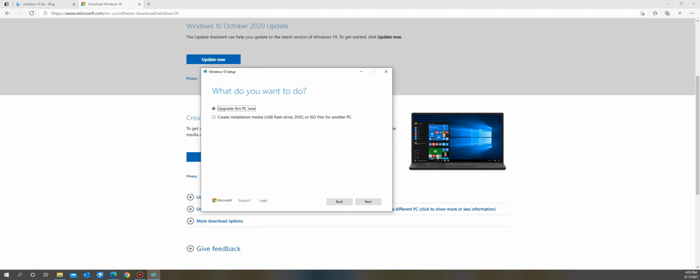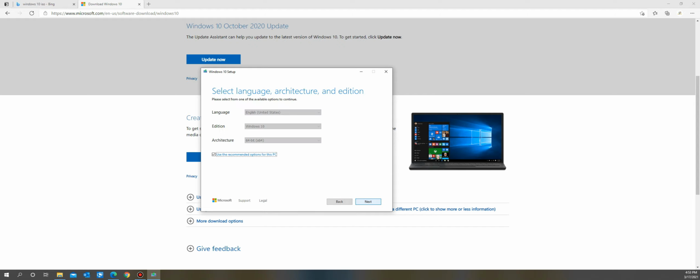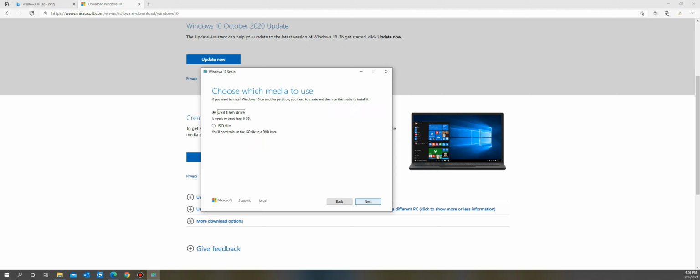So we'll go with the second option, create installation media. And we'll use the default settings the way they are. We'll just leave it the way it is. Hit next. And you see right here it says the flash drive needs to be at least 8 gigabytes. So mine is 16, so it should work.